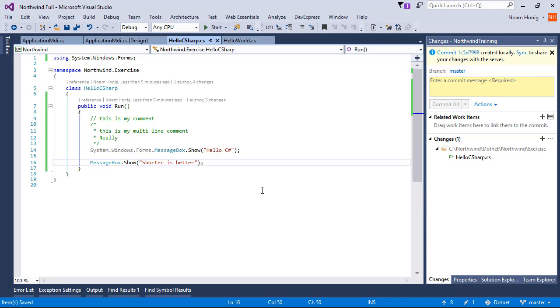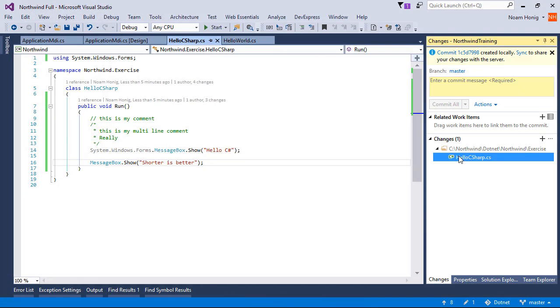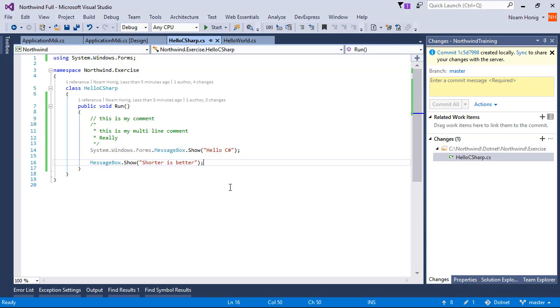Perfect. So let's run this. Great. Let's look at our changes. Using, removed with the single usings that we needed and called shorter is better. Perfect. And for the next thing, just let's make sure we're using the using directive.